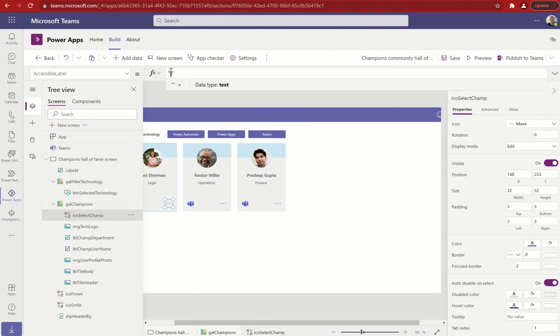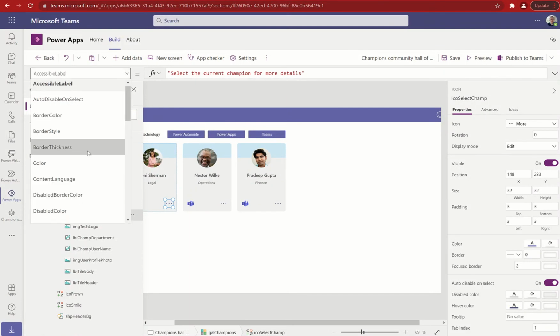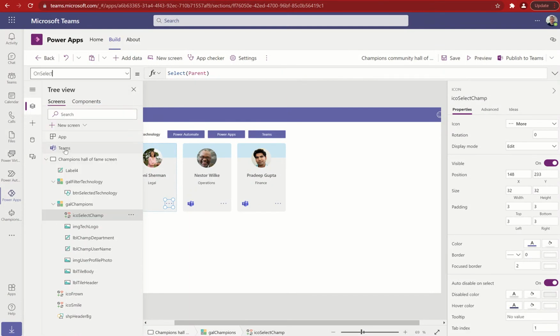So the accessible label, this is what the screen reader will use to read out. So this will select the current champion for more details. Okay, so that's what the screen reader is going to read out. Then we need to do the onSelect property, which currently is doing very little.